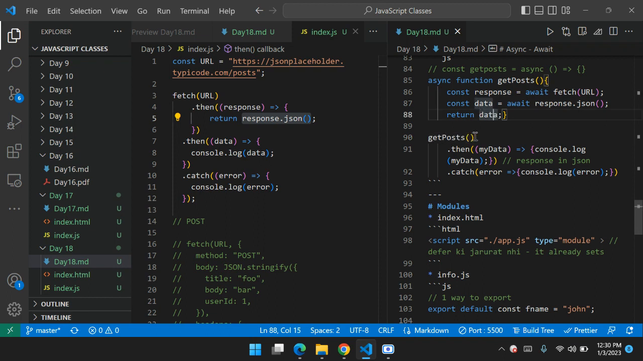So as a whole, I can consume this function. I will call this function and use dot then. Now store it in my data. Now my data, when I print it, is again the 100 posts. So this is what we needed.